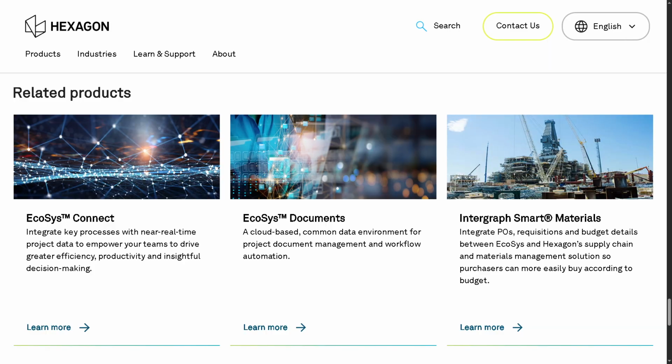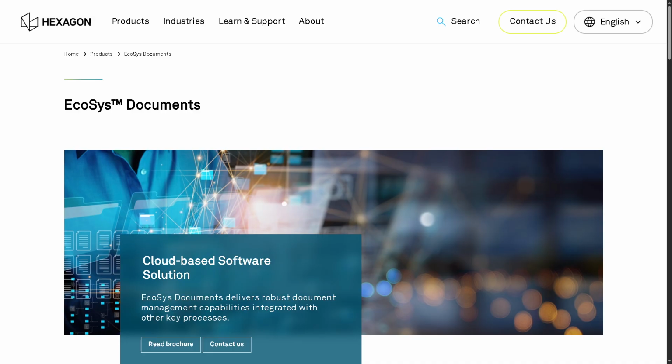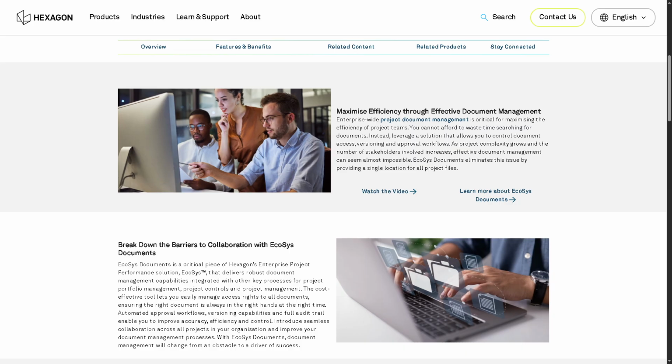All the while, you also have the EcoSys Documents. It provides document management capabilities inside EcoSys so that all project-related documents are stored, organized, and accessible in one place. With that, you have a central repository, version control, access control, search and tagging, and integration with workflows, so that you can keep your team aligned by ensuring the right documents are always available and traceable.